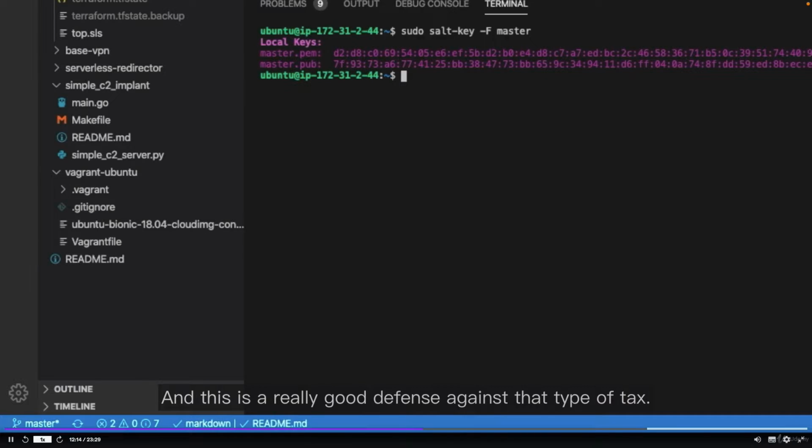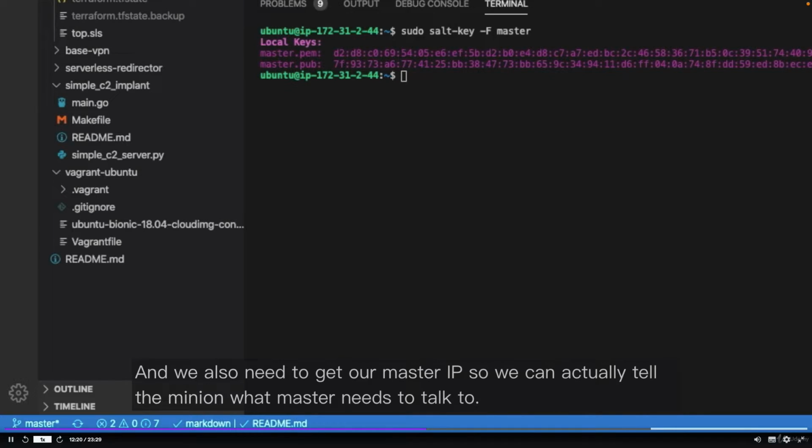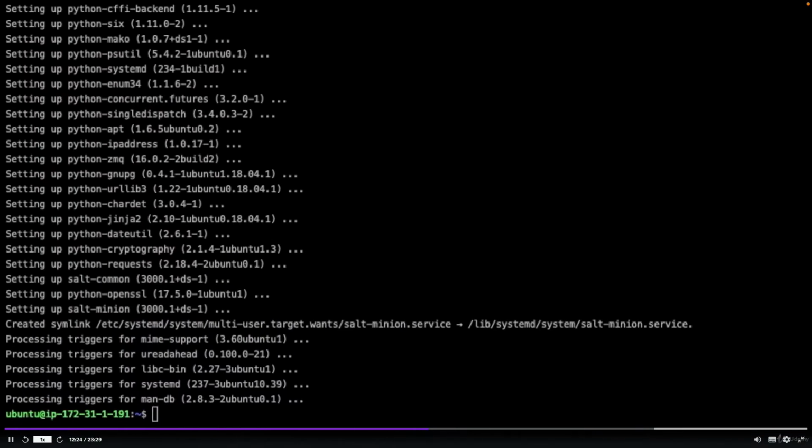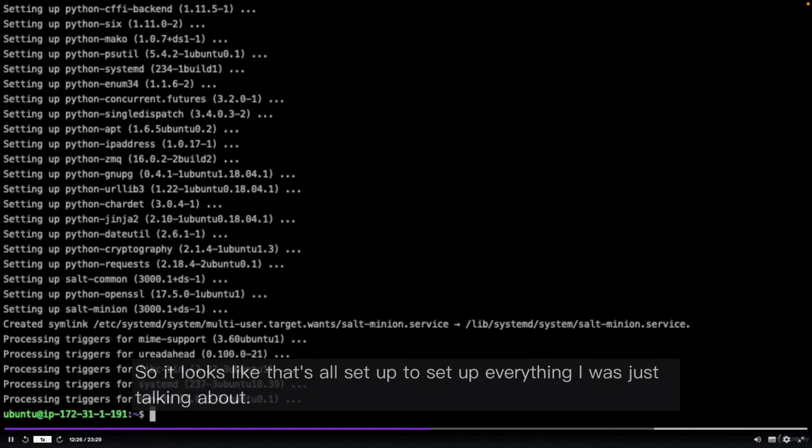And this is a really good defense against that type of attack. So I always recommend doing it. It doesn't take much to set up. So we'll have our fingerprint there. And we also need to get our master IP so we can actually tell the minion what master it needs to talk to. So it looks like that's all set up.